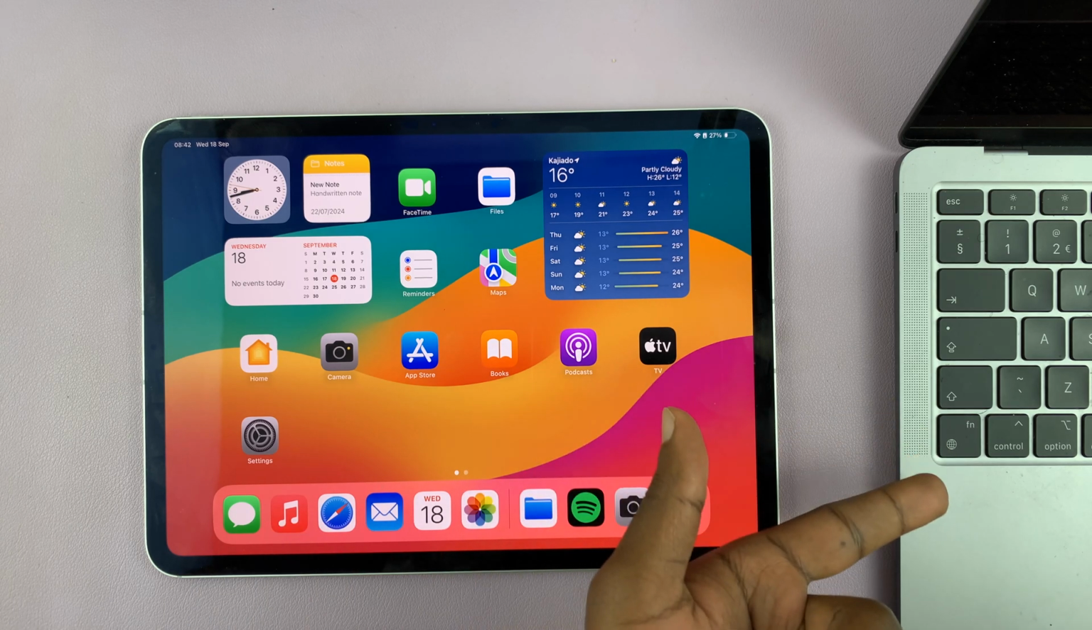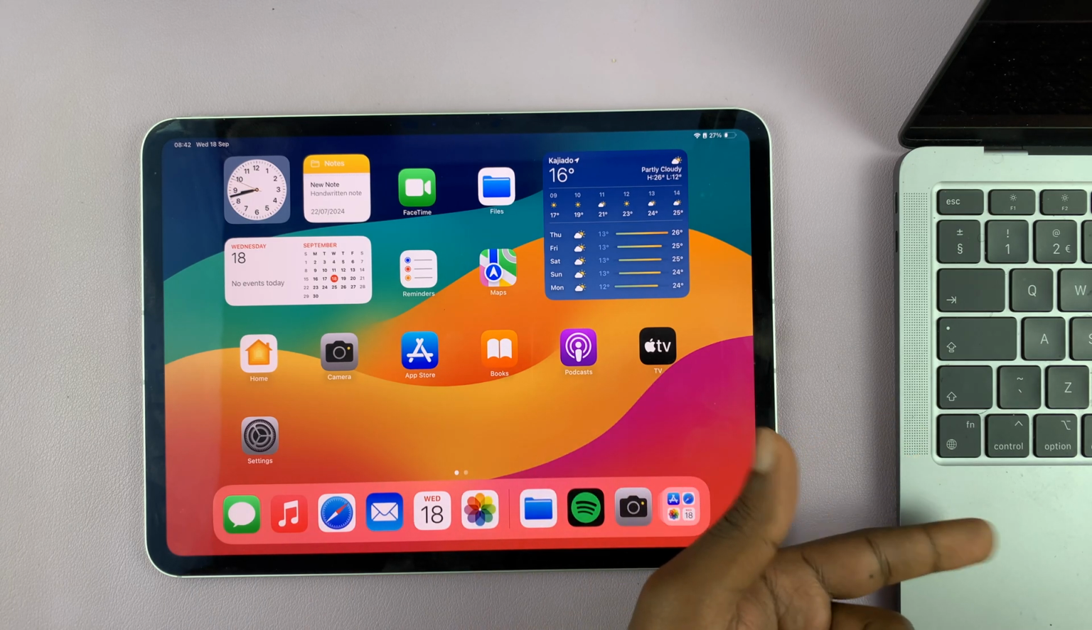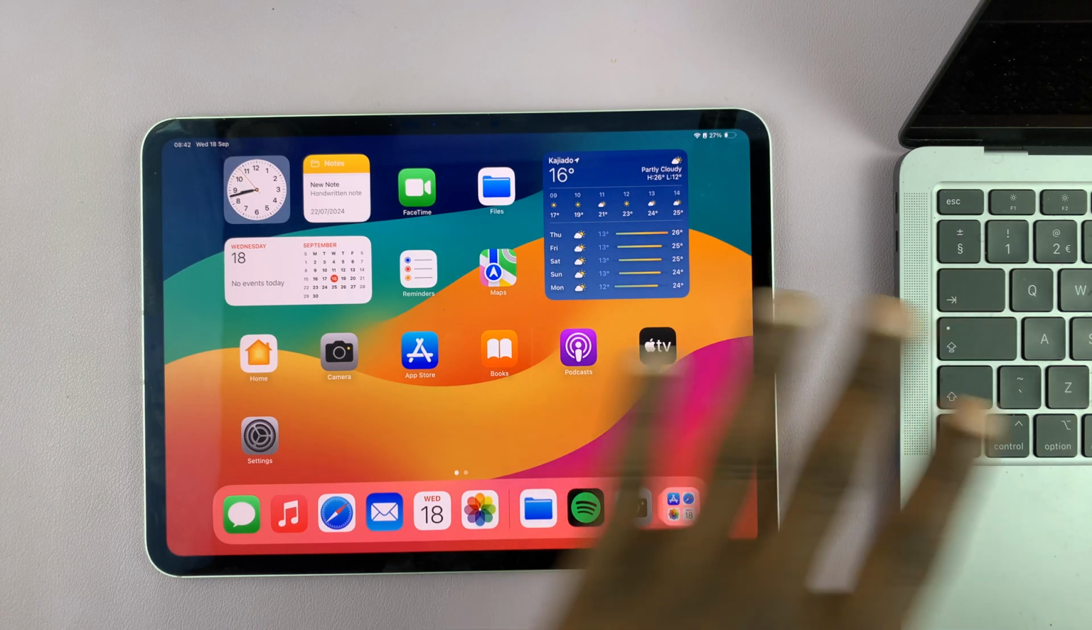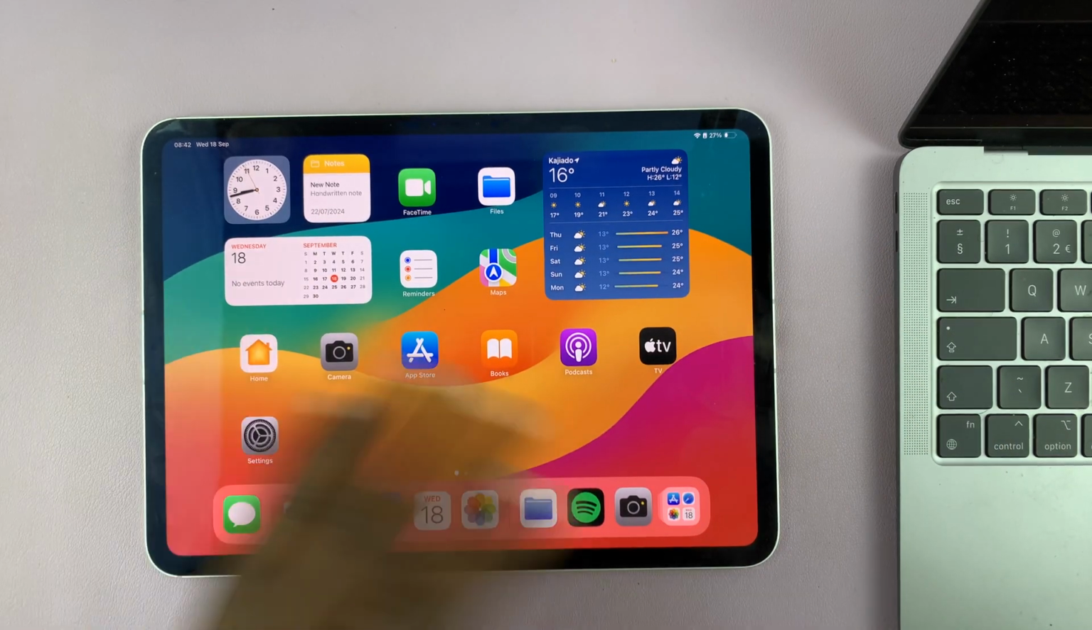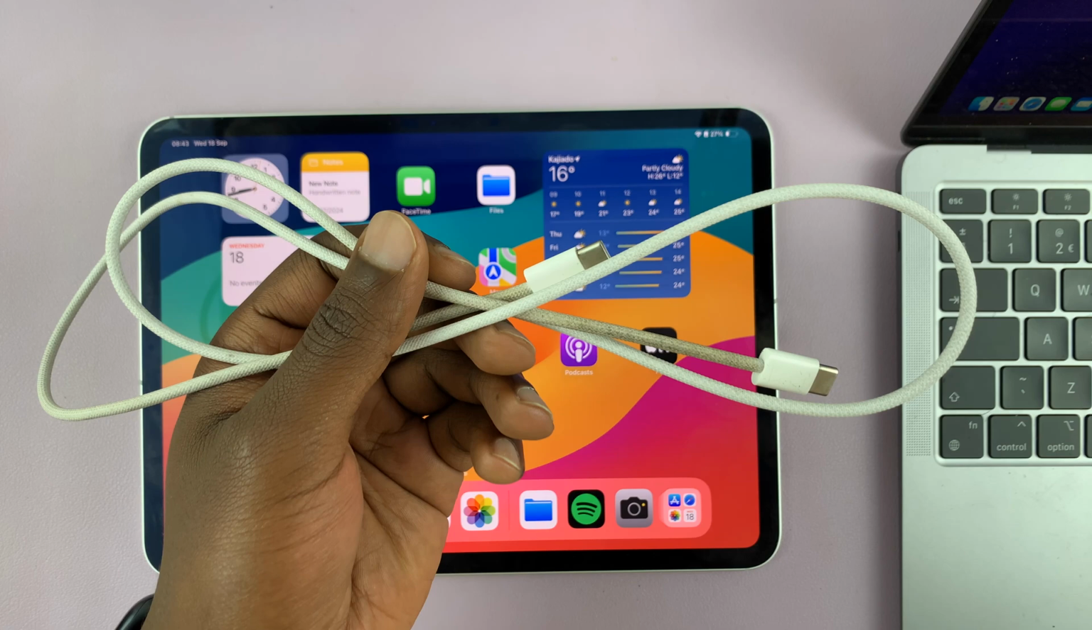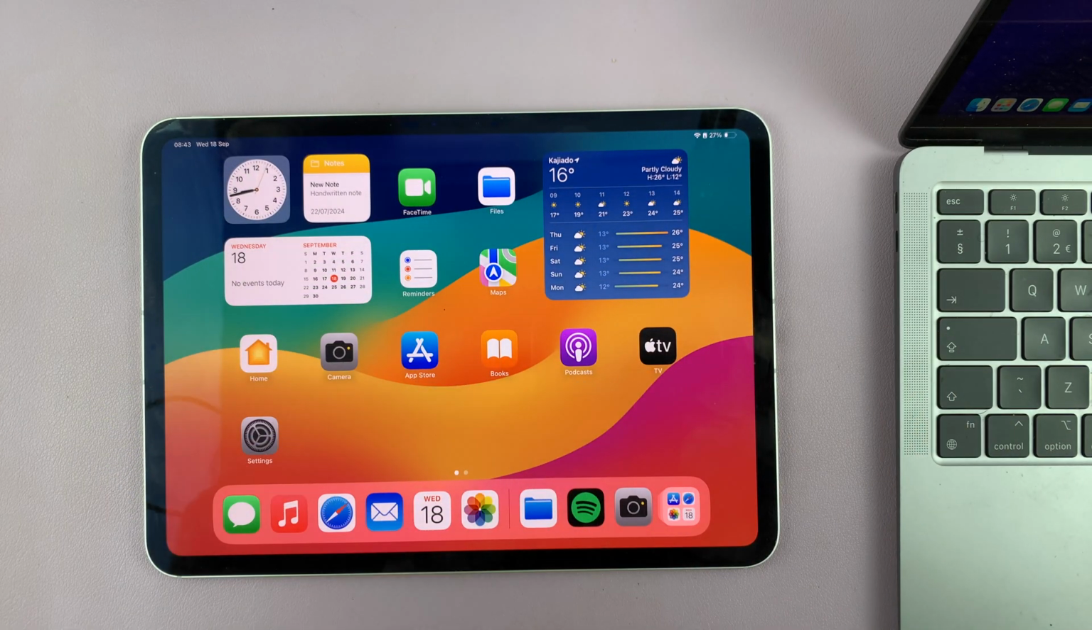Also, if you have an older computer or an older Mac, then make sure you install iTunes. But for these newer Macs and the newer iPads, you just need to use the Finder app. Just make sure the computer is on. And then you also need a data cable to connect between your iPad and that computer.